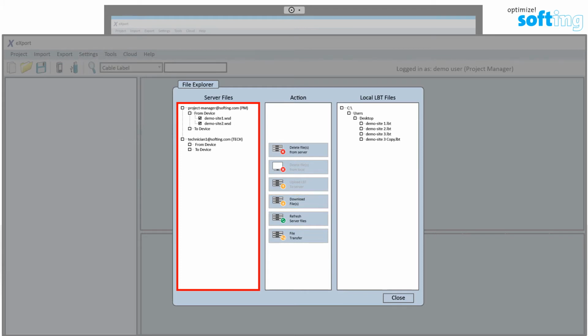Select files from the Server Files pane and click Delete Files from Server to permanently delete the selected files from the server. Note that deleted files are permanently erased and will not be retrievable.